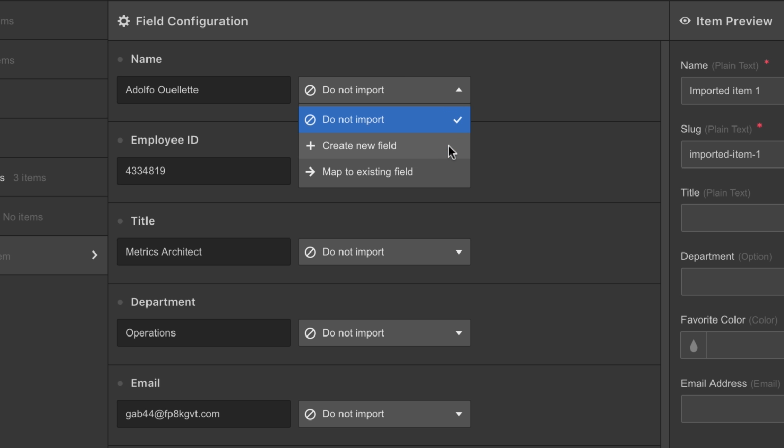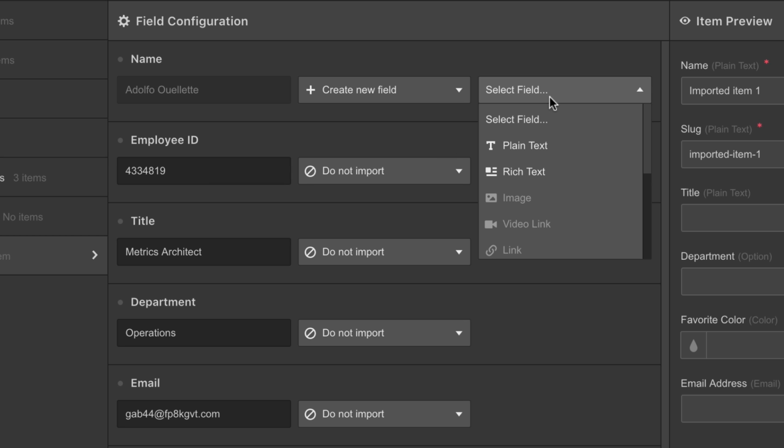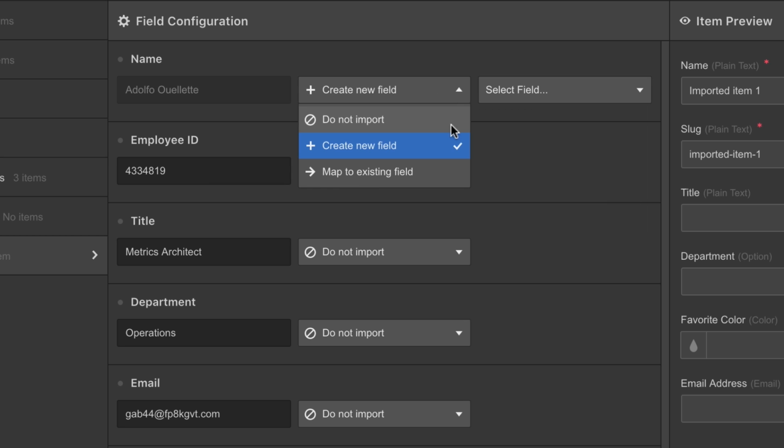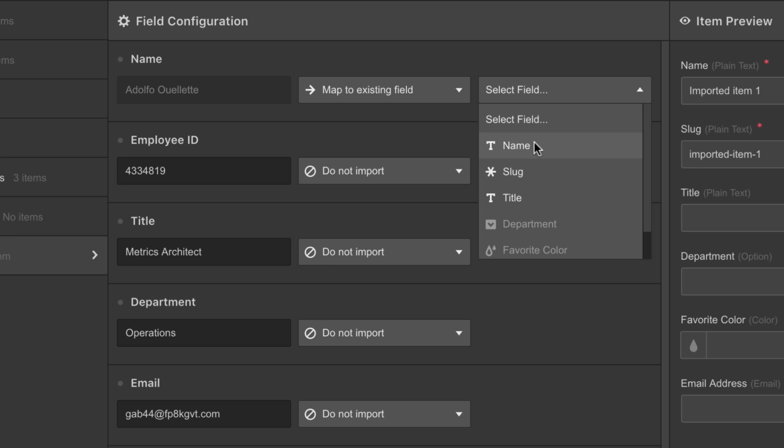not importing this content, creating a new field if we want to create a field using this header and choosing the field type from the dropdown, or mapping this content to an existing field if we've already configured this field in our collection.